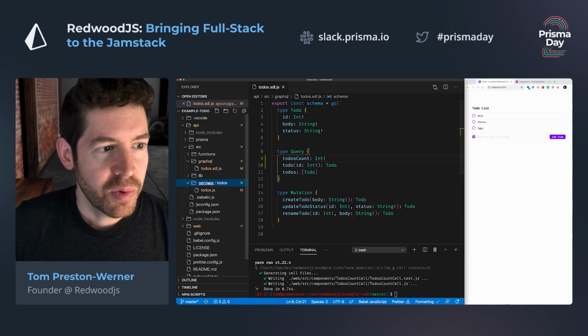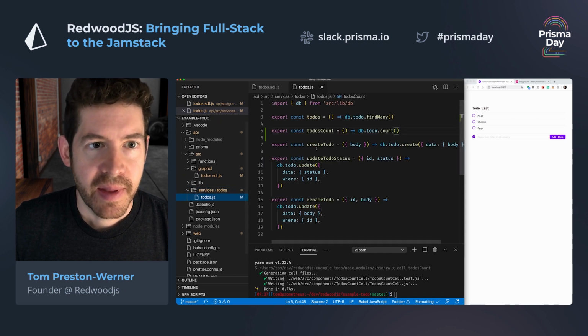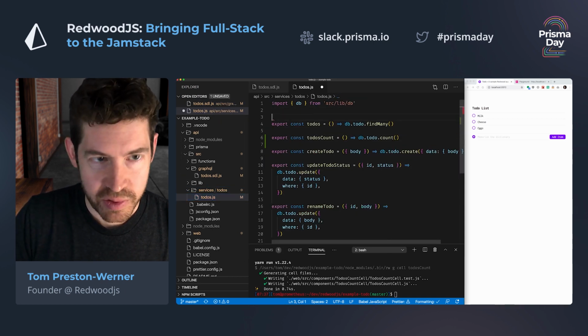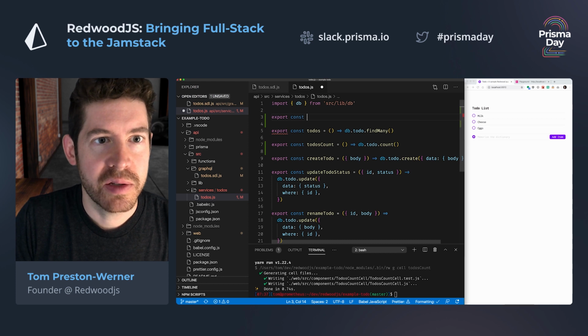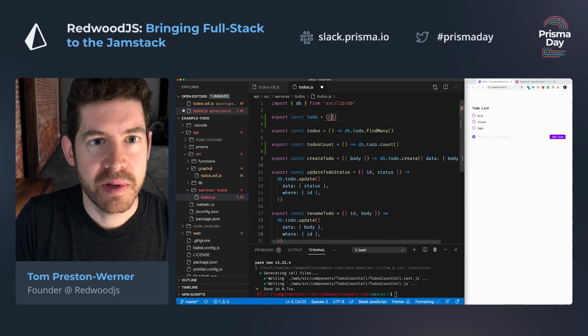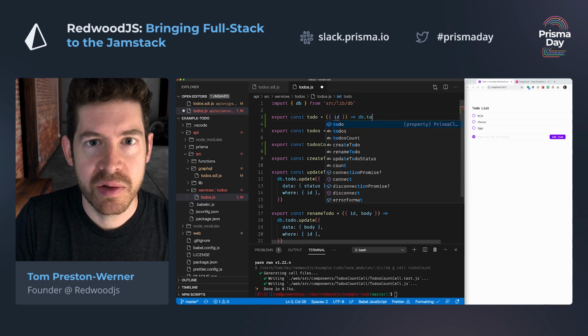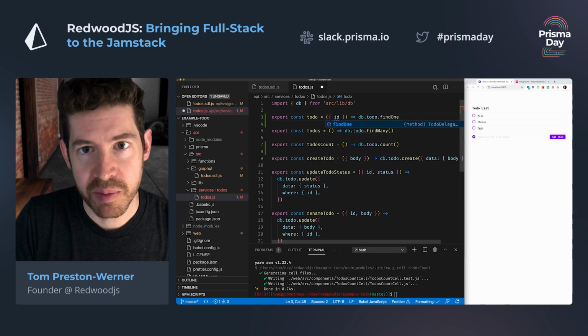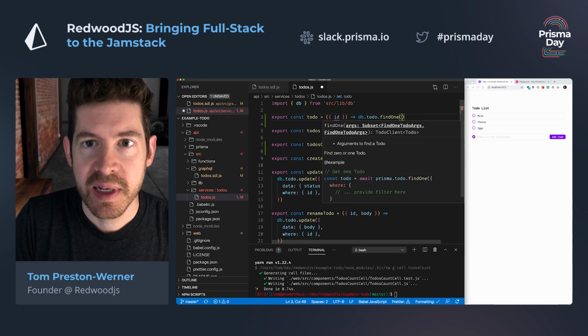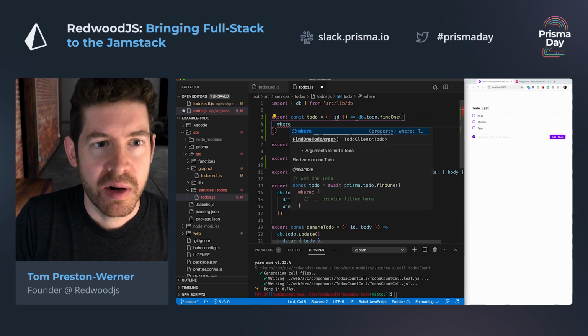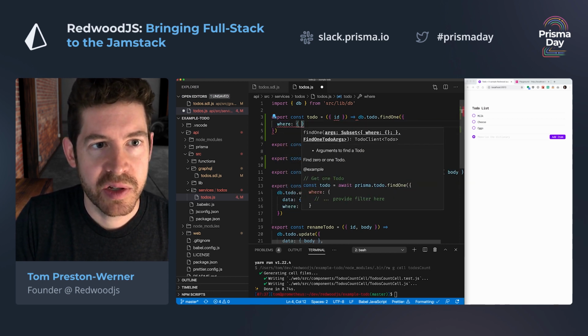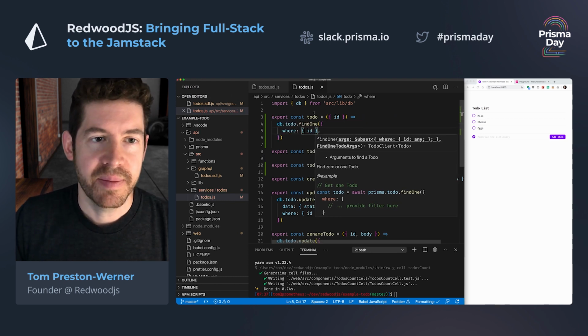And then I'll work on the implementation here, and that's going to be a to-do. So I'll do export const to-do, and that's going to take an ID parameter and return a db to-do find one. I'm using Prisma here. It makes this whole thing really easy. And I'll give it a where clause, and that's just going to say ID is ID.